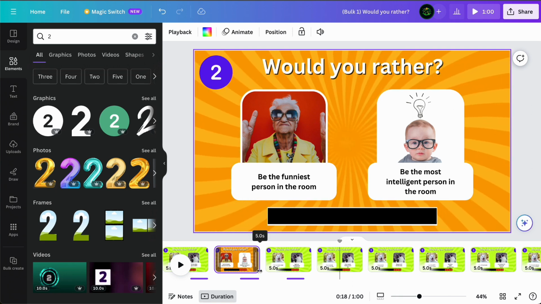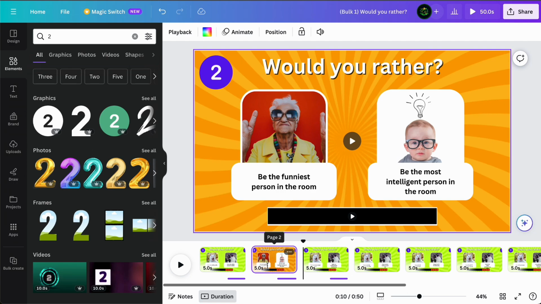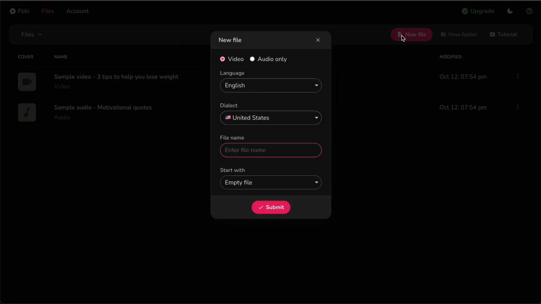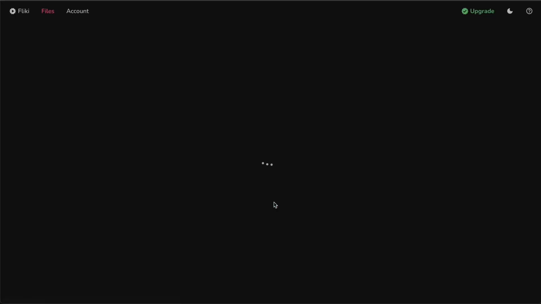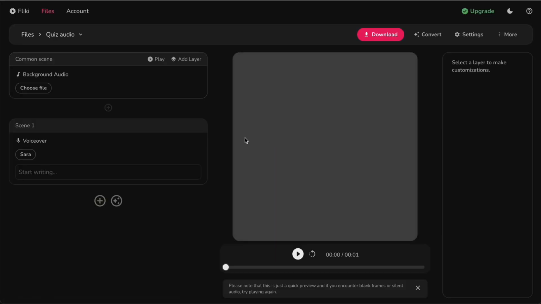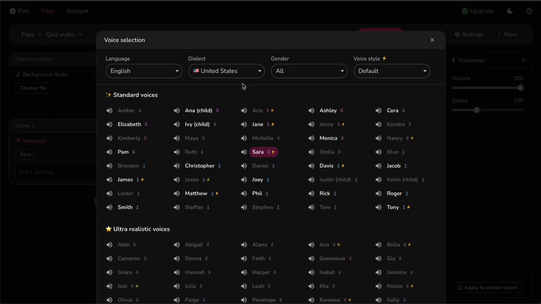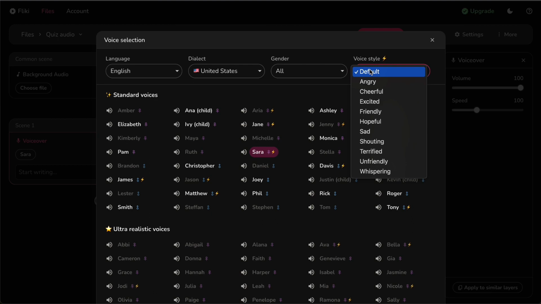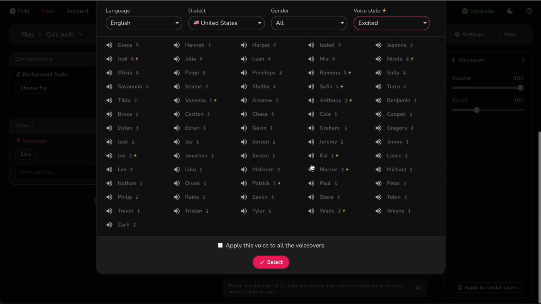To enhance audience engagement, we'll incorporate a voiceover for our questions. Begin by accessing Fleeky and selecting New File. Opt for audio only, choose a suitable file name, and then submit. Fleeky offers a variety of voice options. You can preview them by clicking on Sarah. Although there are multiple voices available, for this walkthrough, let's utilize Sarah's excited tone. Ensure you apply this voice style across all voiceovers.